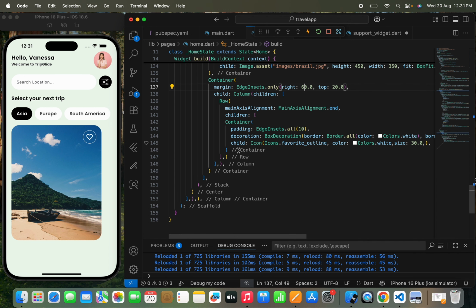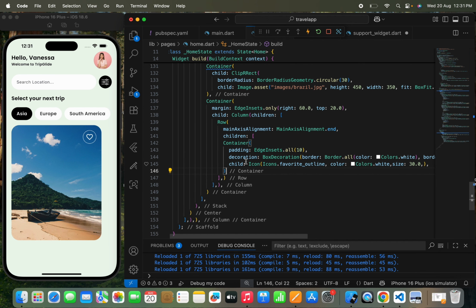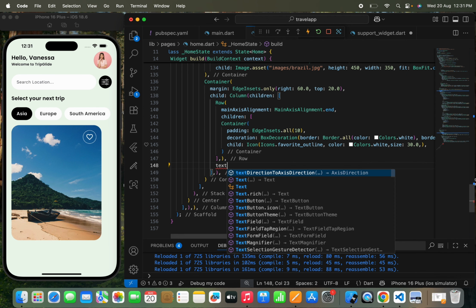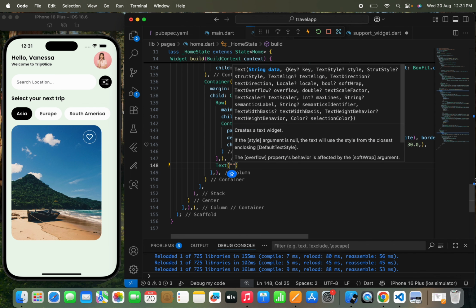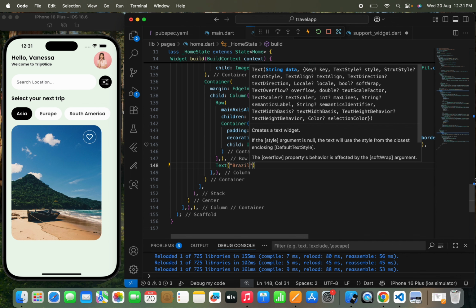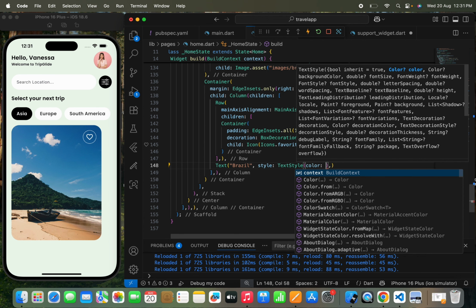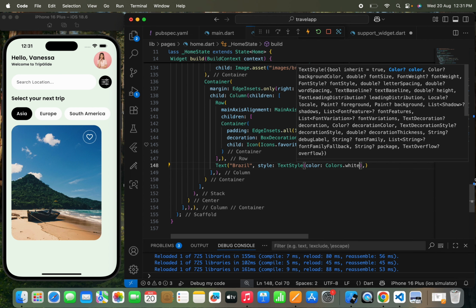So for that I just need to move over where we have used this. Okay, now inside the column, yeah, so we just need to write it outside the row. We'll use a Text widget. Inside the Text widget I'll just write Brazil. Yeah, so I just need to write style, TextStyle, color. We just need to pass Colors.white, something like this.